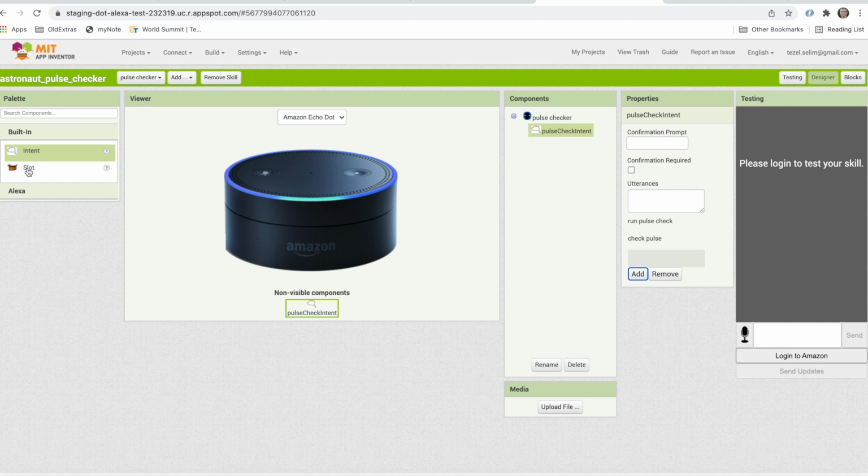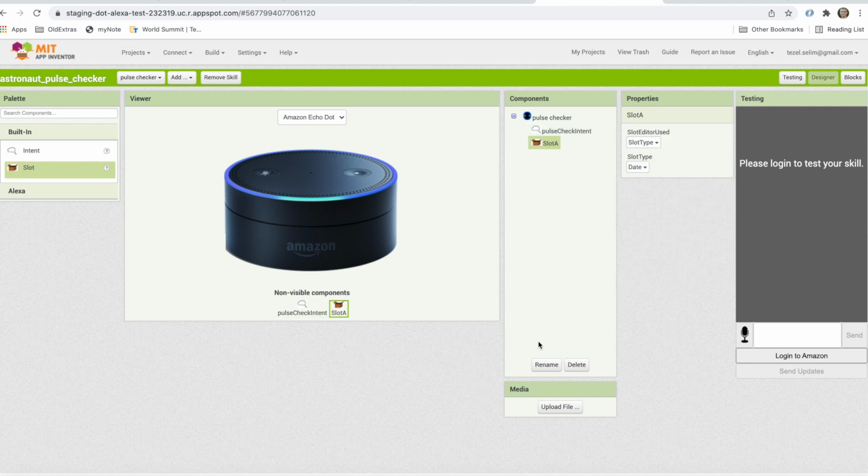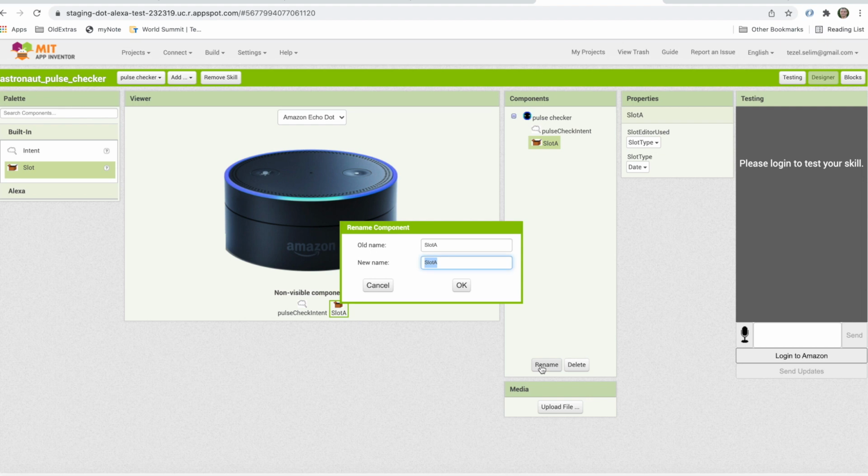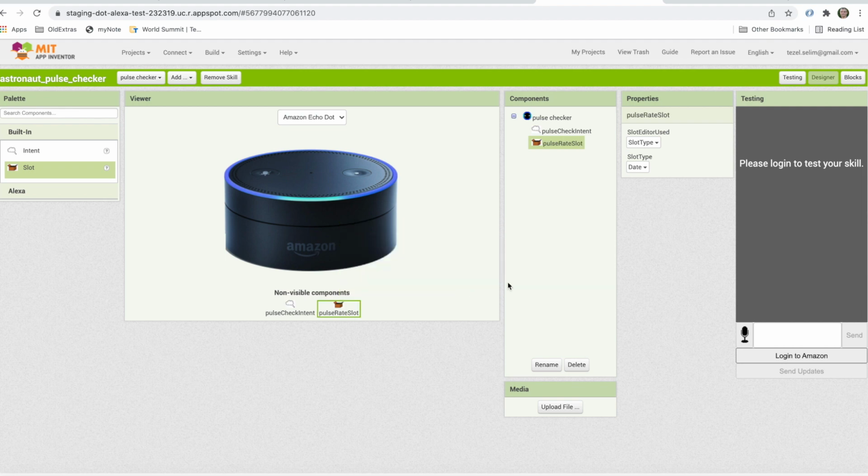Now, we're going to be collecting the pulse that is being reported by the astronaut. So for that, I'm going to get a slot, which is basically like a variable. I'm going to rename my slot to be pulse rate slot. Okay, and the slot type is going to be a number. It's just going to be a number between 0 and 200, some value.